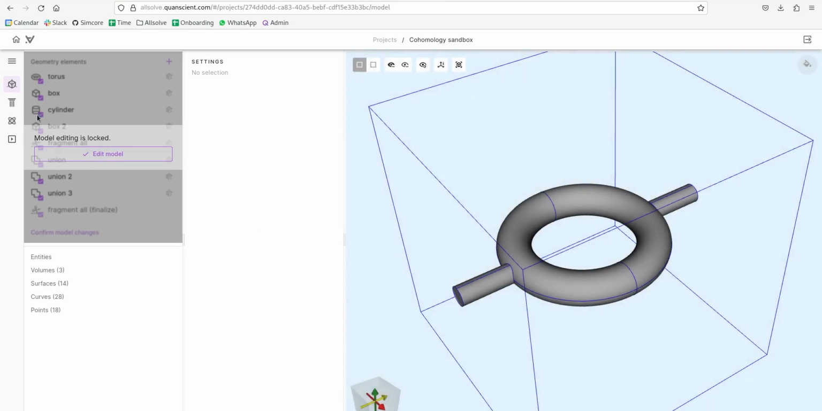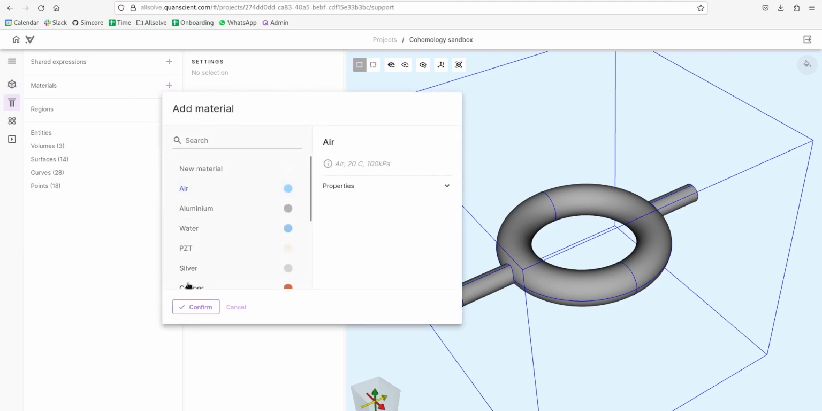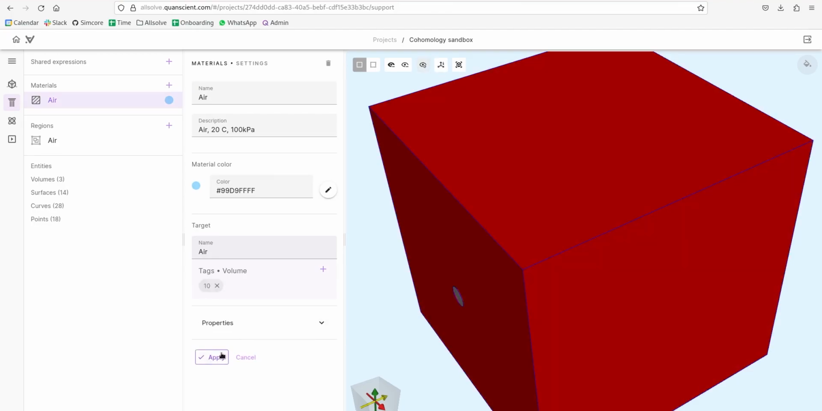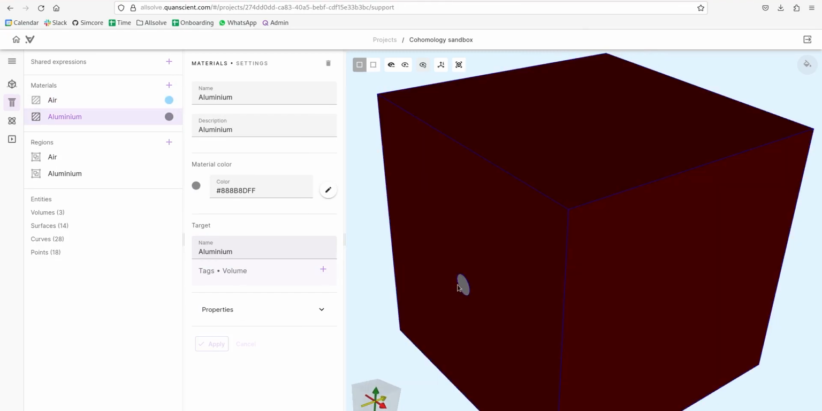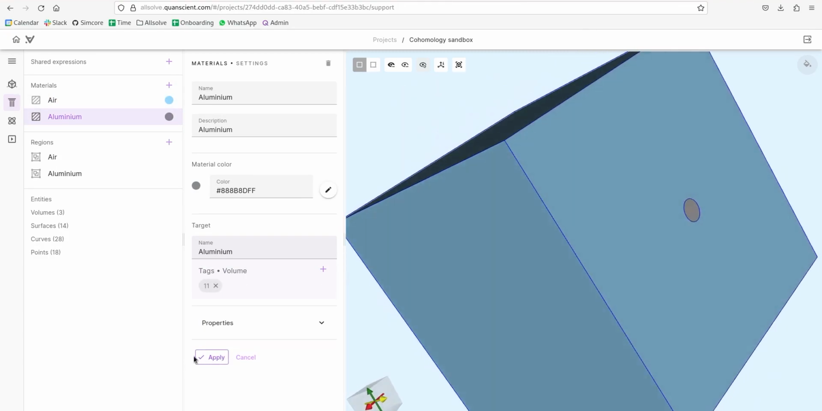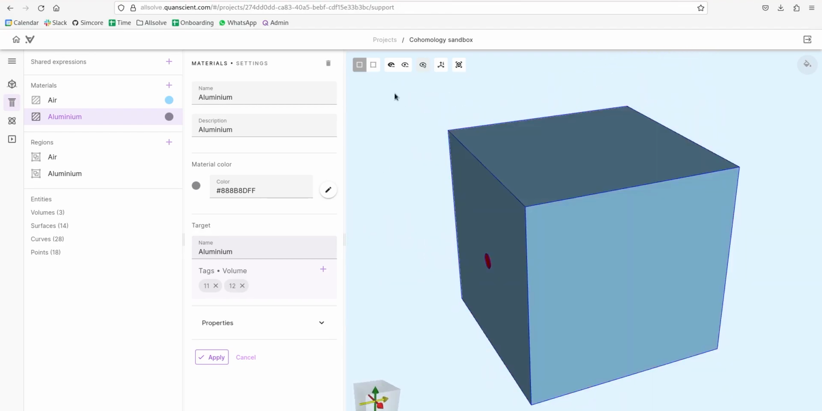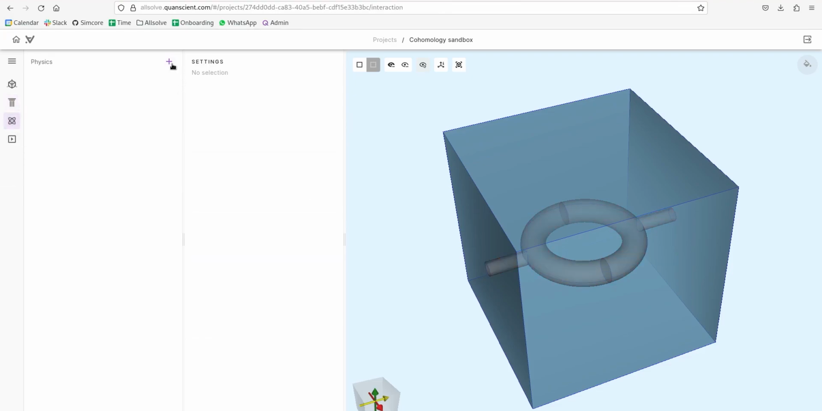And now we can easily define our materials. So we will use air as a non-conductor here on the region that we unioned. Then we will also say that the conductor is made out of aluminum. And because we made a union at the geometry CAD level, now this is very easy to pick. So that's done. And now we can move on to the phi-physics definition.